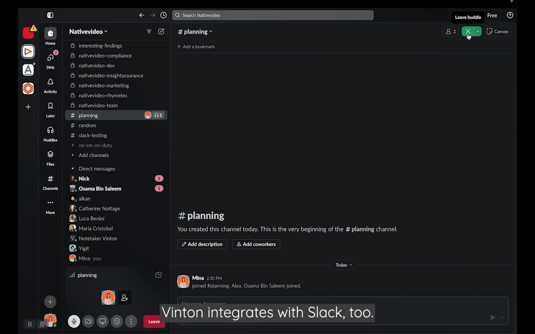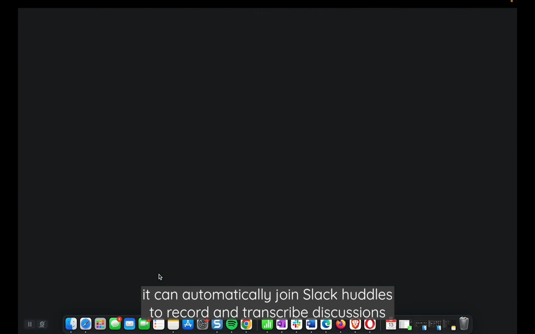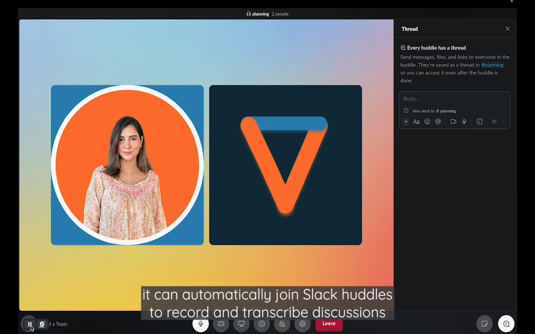Vinton integrates with Slack too. Once set up, it can automatically join Slack huddles to record and transcribe discussions.